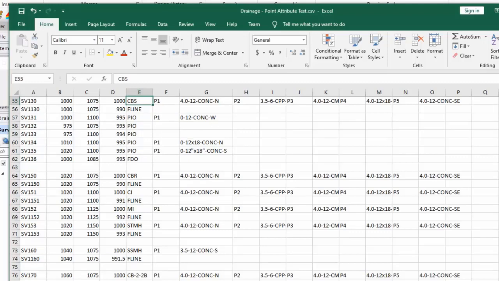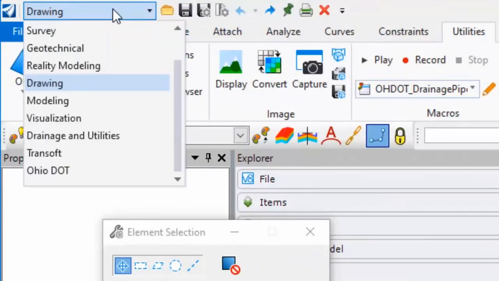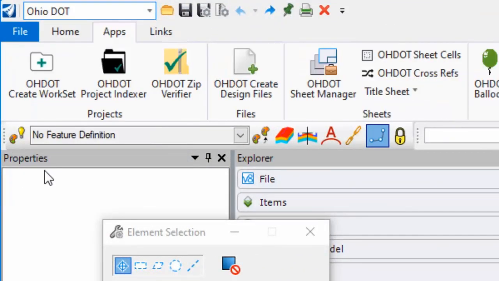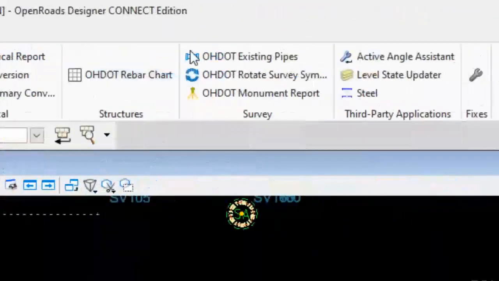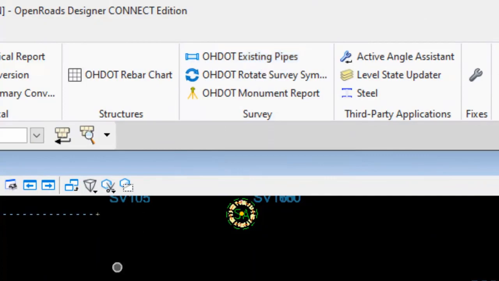So I'll go ahead and move this out of the way. And as I said, I have the data mapped. So let's take a look at running the Visual Basic application to draw our pipe information. So from our workflows, I'll choose the OhioDOT workflow. And on the Apps tab, we're going to go over here to the survey group and grab the existing pipes Visual Basic application.